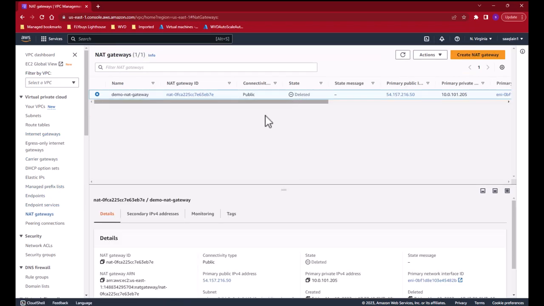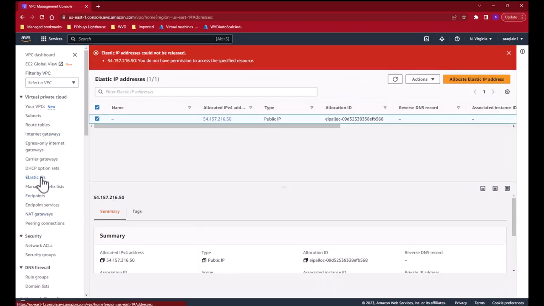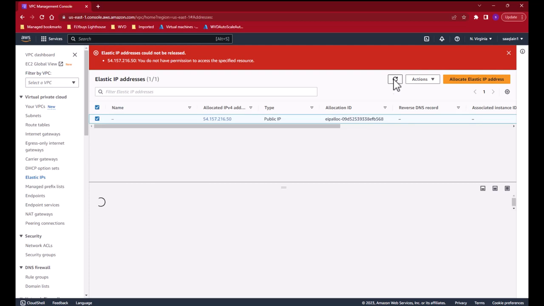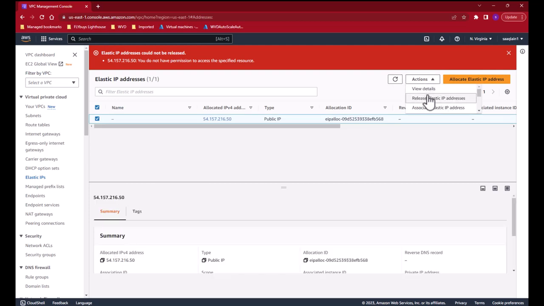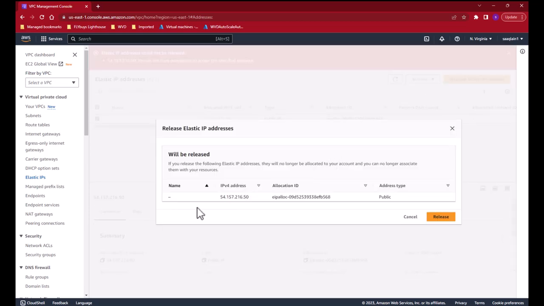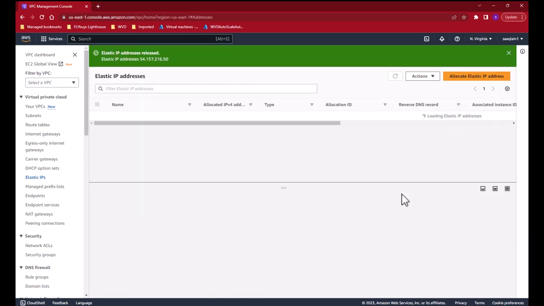So it has been deleted, but it will take some time to release the Elastic IP because sometimes, as you can see, the message says Elastic IP address could not be released. You do not have permission to access the specified resource. So the resource is not available. Let me refresh and release the pub Elastic IP. It should give me some time to release. So you can see that now it has been released.